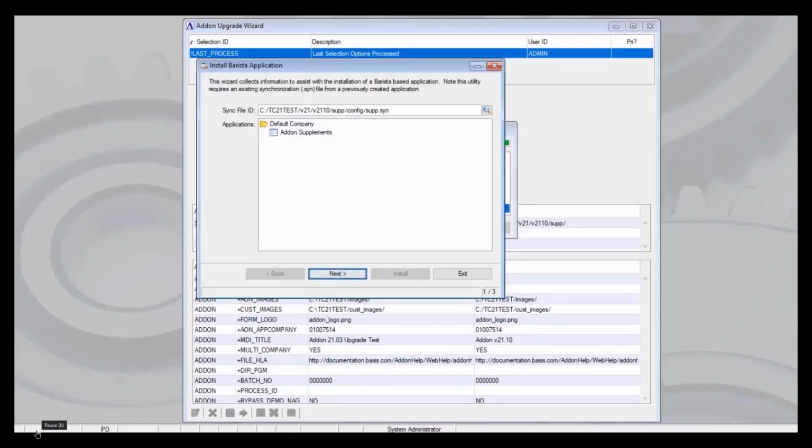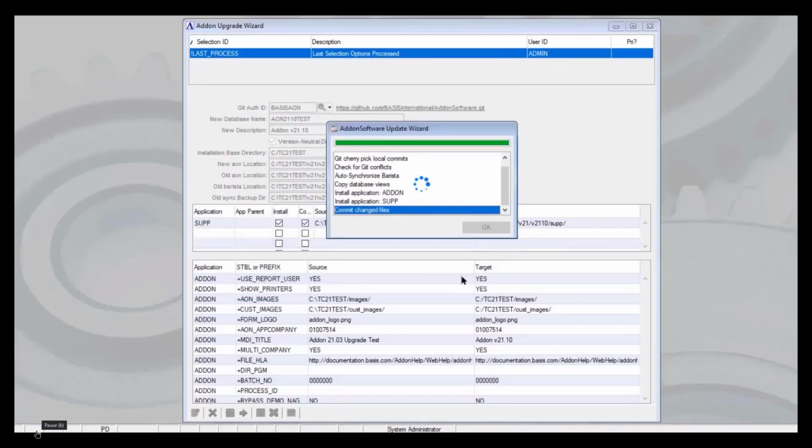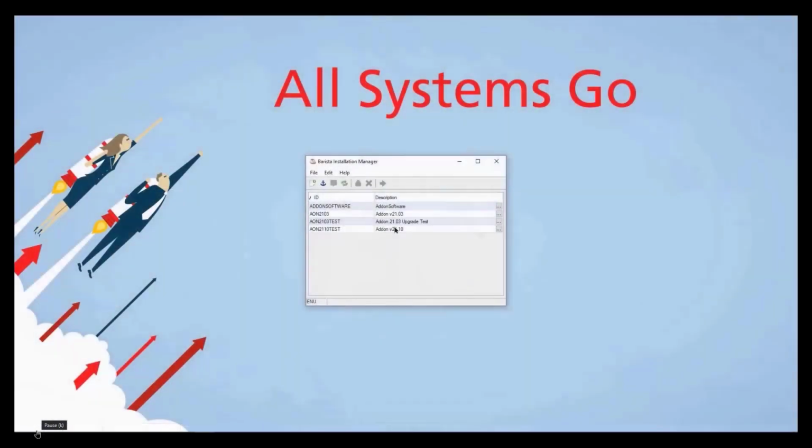Once that's done, the install wizard will repeat for any other projects or verticals we specified when setting up the upgrade. In our case, it'll install our add-on supplements project. Finally, the upgrade commits any files that it has changed, and we're done with the application part of the upgrade. Now, if this upgrade involved structural changes to any of our data tables, then this is the point when we run the Enterprise Manager Update Wizard to do a dictionary-based copy of the data from our old to our new instance.